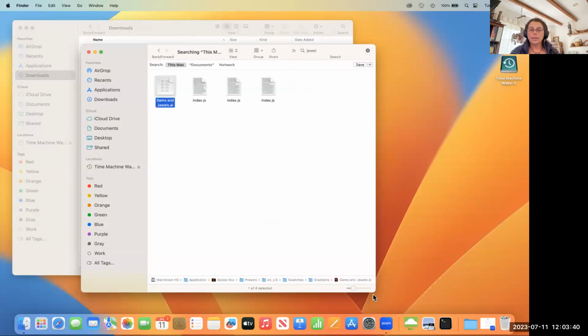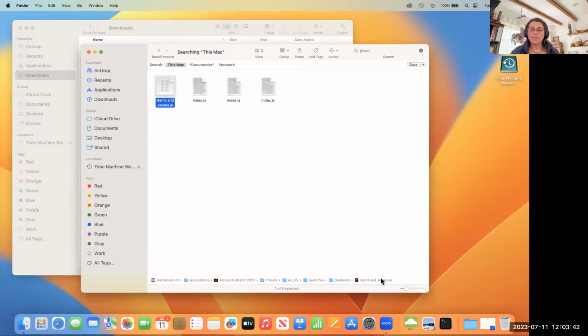And where is it? Oh, let me see. It's inside of gems and jewels, inside of gradients, inside of swatches, inside of presets, inside of Illustrator, inside of applications. Oh, that's where it was, right? So again, this is a long path, but at least I know exactly how to get to it. And I can then put it back in the right place.